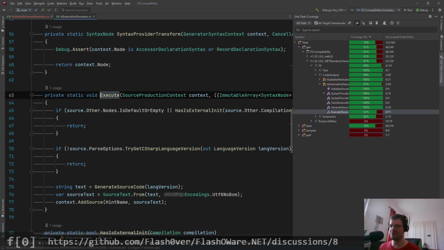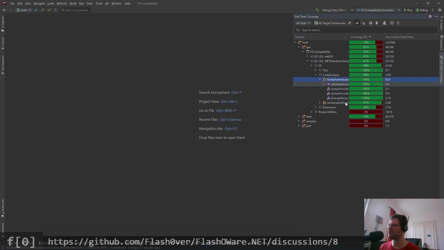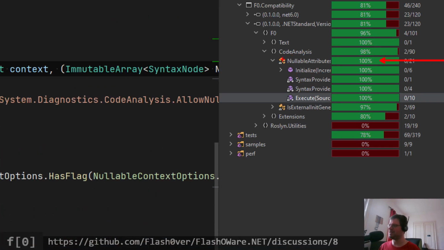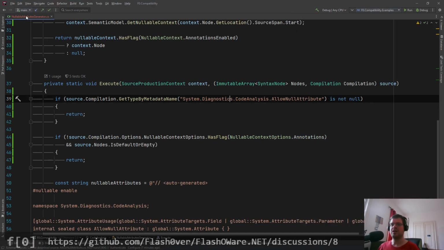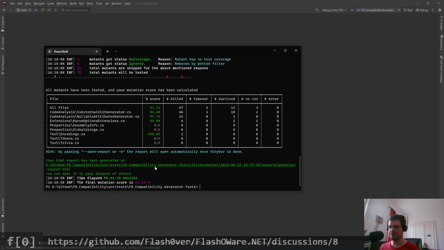Sorry. But we still only have 20. I am still looking at the wrong file. There it is. Nullable attributes generator. So there it is. Okay. Got it. Now it's covered. Sorry for that. Okay. Now we have 100% coverage for the nullable attribute analyzer. I should fix those missing 3% from this other generator. I will do this later. Cool. Now let's have a look at the mutation test report. Let's open that up.